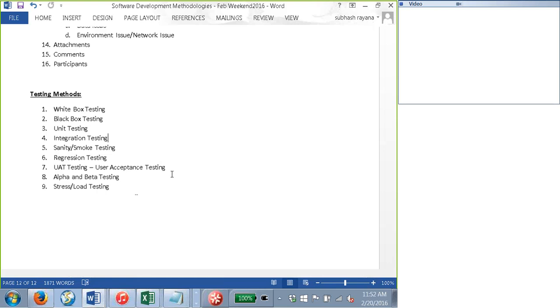Just because the login is working doesn't mean that after the integration it will work. We have to test it, right? So the purpose of integration testing is to integrate all these different modules and test and make sure that they are working as expected.